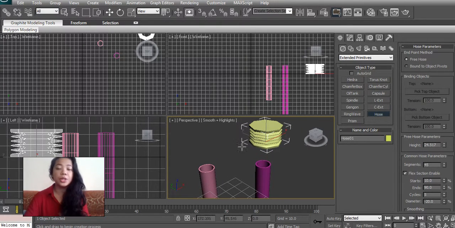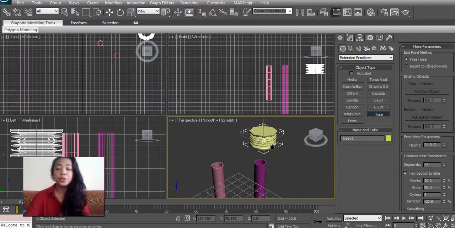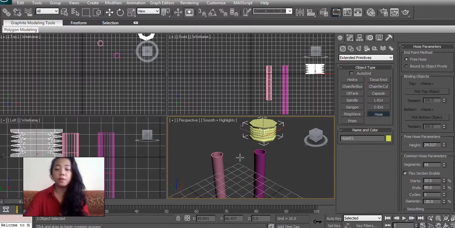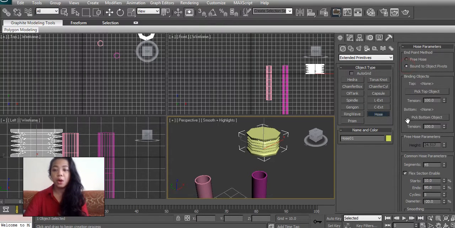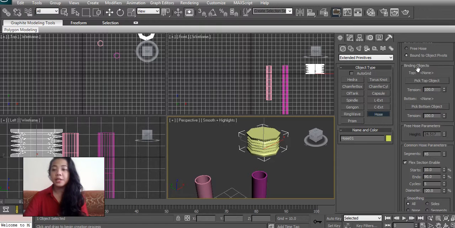Then we must change the diameter of the hose so that it could fit the diameter of these two objects. To bind this object to these two tubes, we click here under the hose parameters, End Point Method. We have this Bound to Object Pivots. So click Bound to Object Pivots for binding objects.